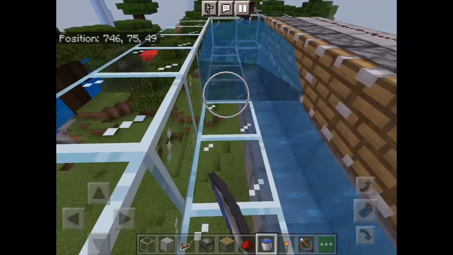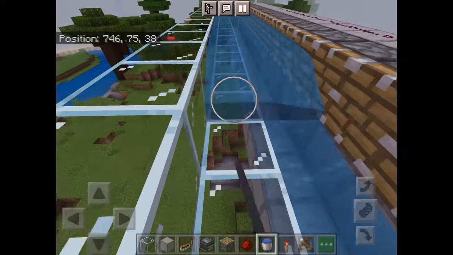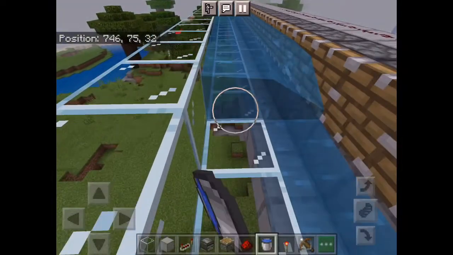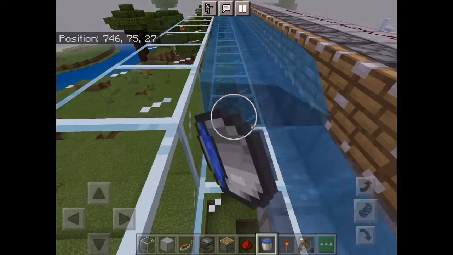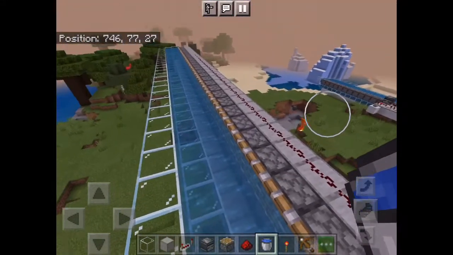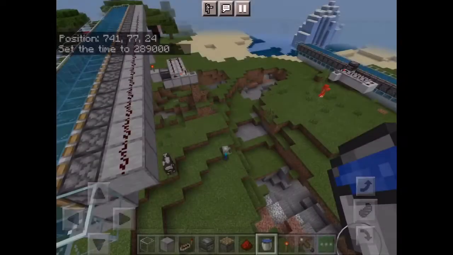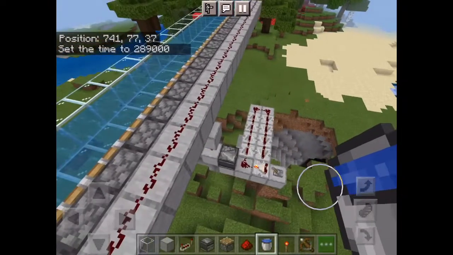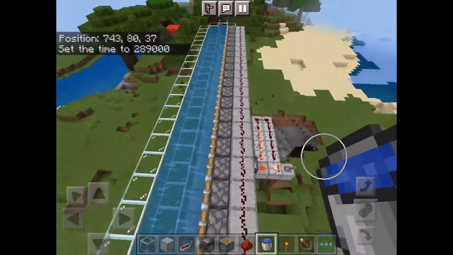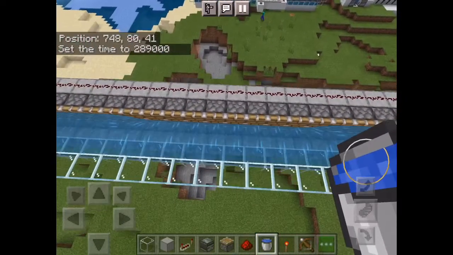Now, I'm going to do this a little bit more slowly so that I don't miss any of the source blocks, and you probably will be doing this a bit slower. You're building it in survival mode. Sun, don't leave. The sun needs to stay up here so that you can see what's happening.